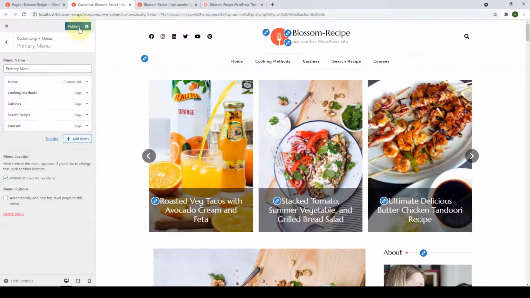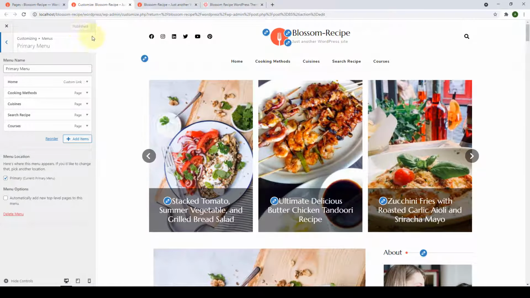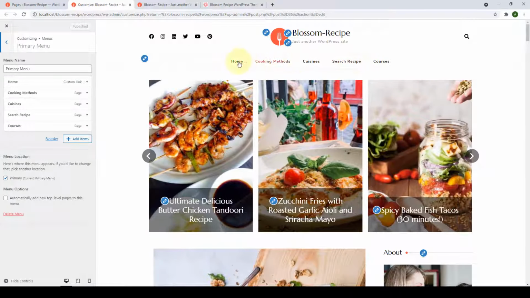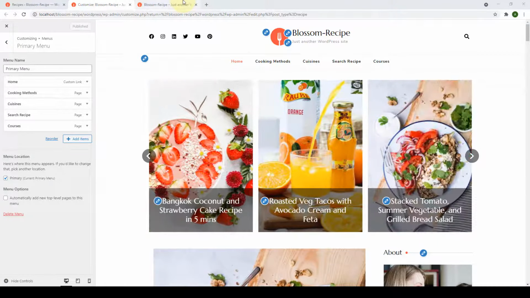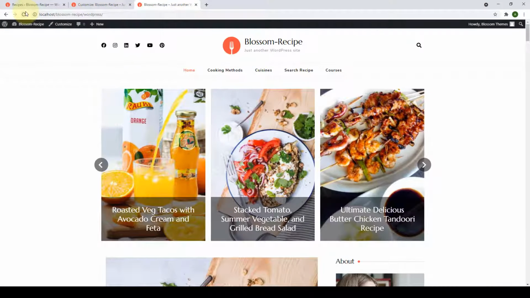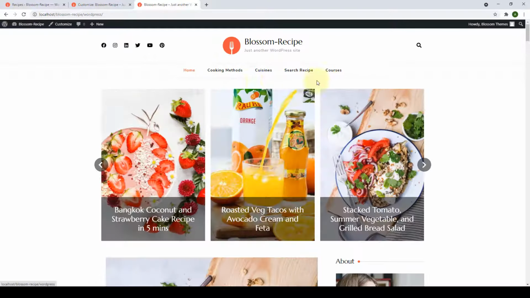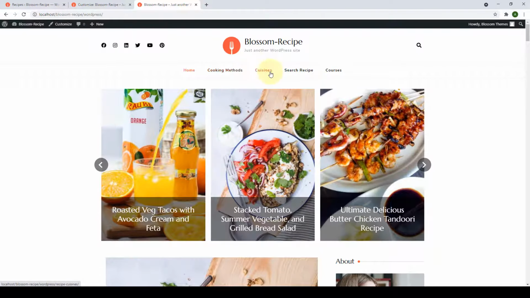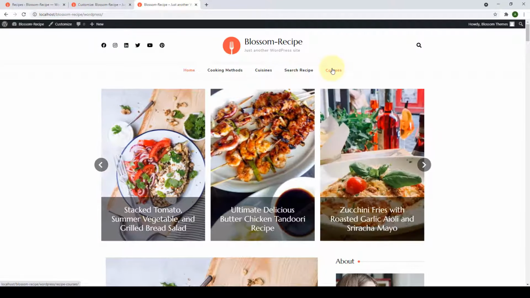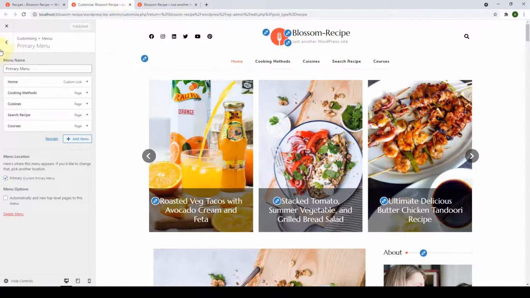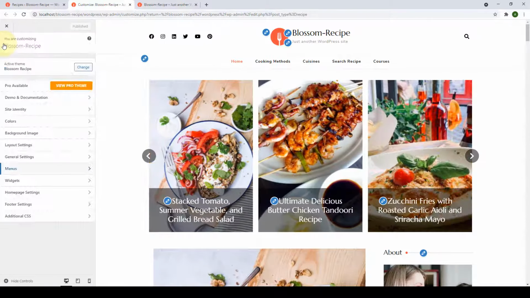After you are done, click on Publish, and your menu will be displayed over here. If you go over to your site and give it a refresh, I have already refreshed it. This is how your menu is going to look like. Let's come back.